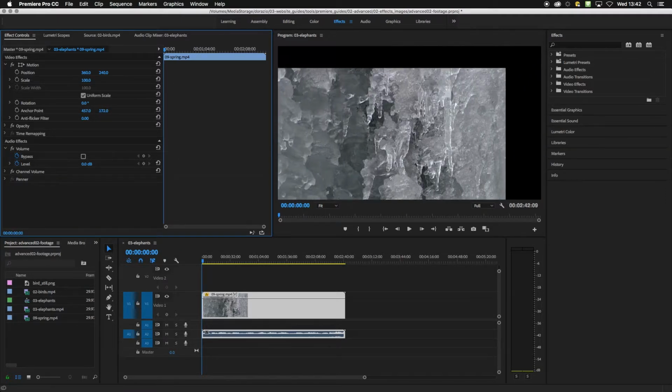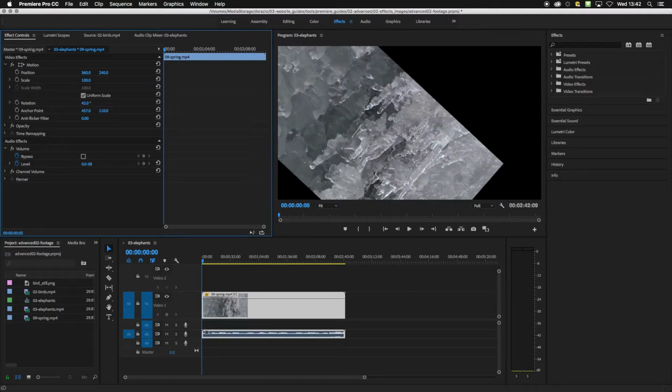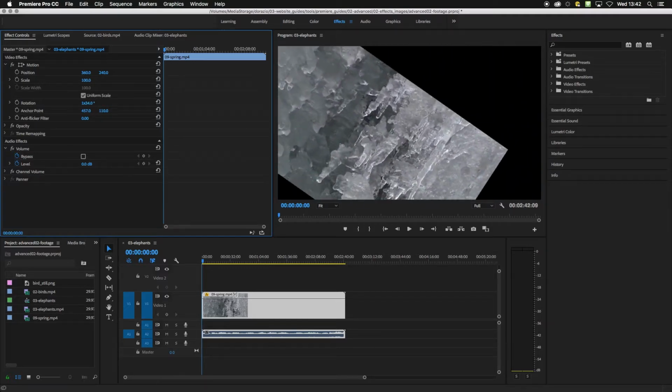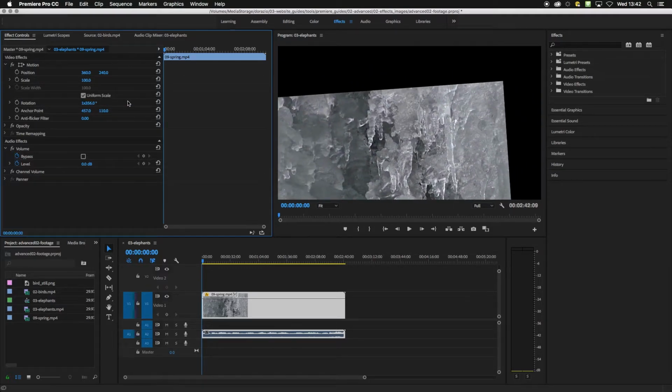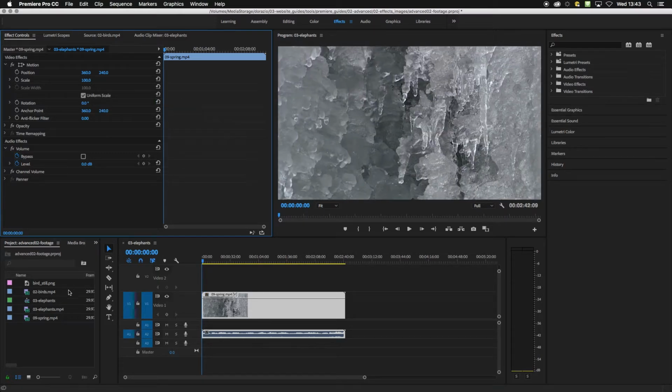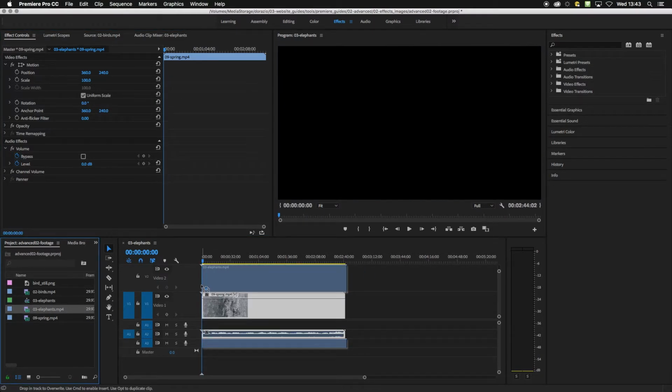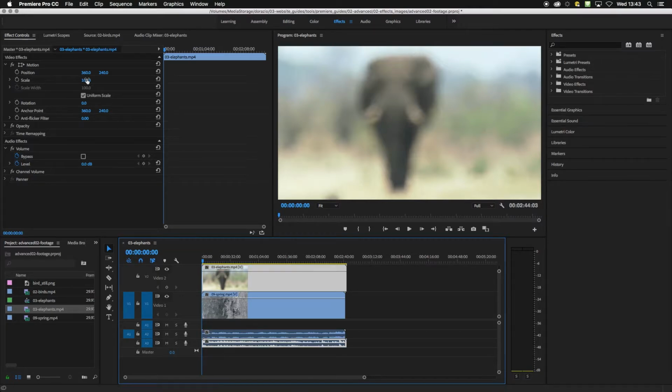Changing the anchor point alters the point at which these other effects are centered around. Using these motion effects, you can create graphic overlays and movement within your video and image clips.